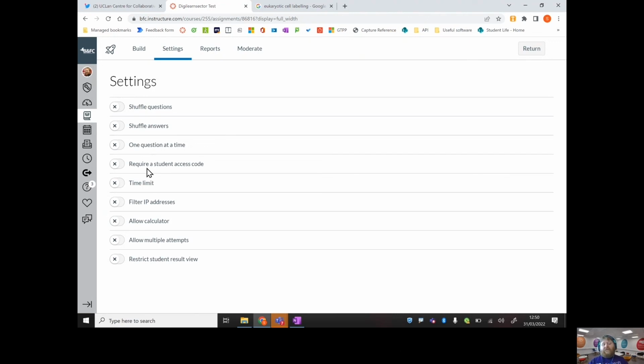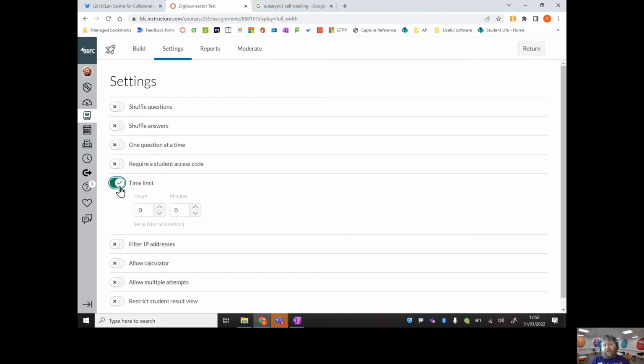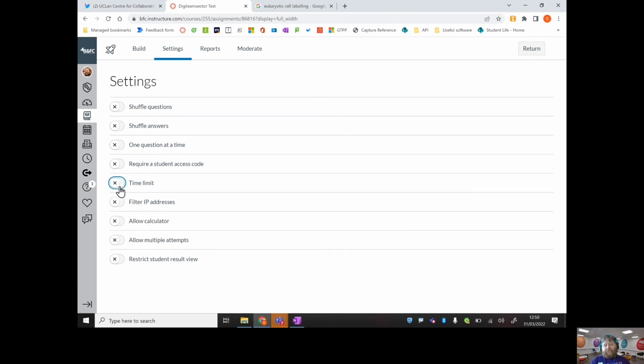So if you want it to be limited to just inside a classroom, you could give them a code for that so they can't look at it at home. You can set a time limit on it, so how long you want it to be. You can set IP addresses. So again, if you only want them to do it in the classroom, set the IP addresses of the classroom. So it's only whilst they're on school grounds that they can access it.